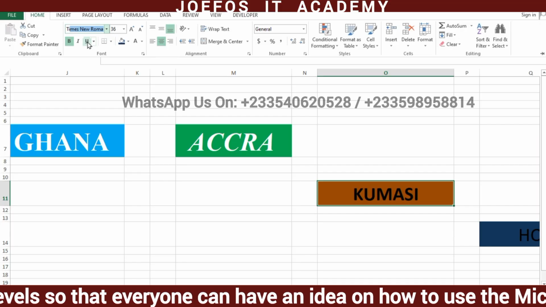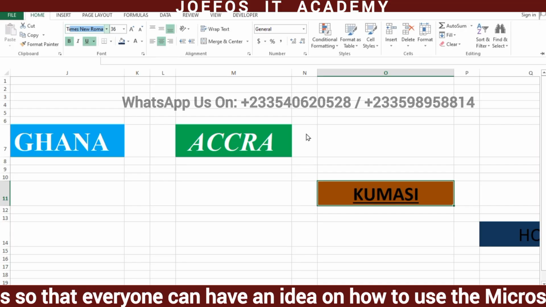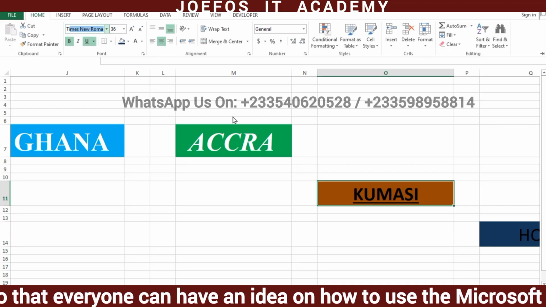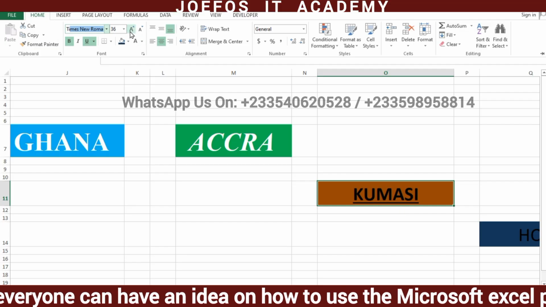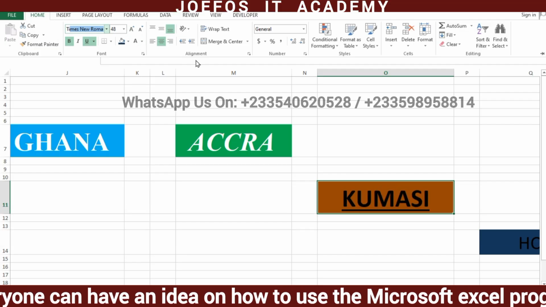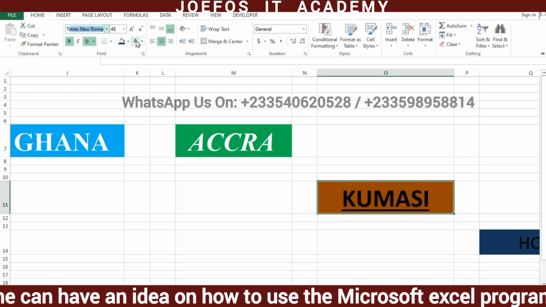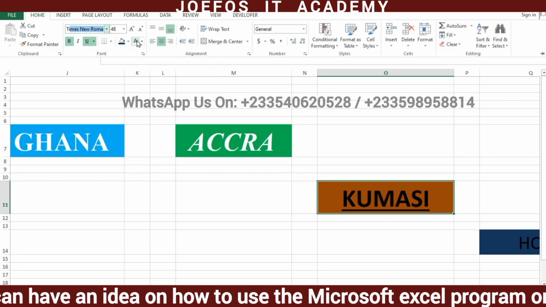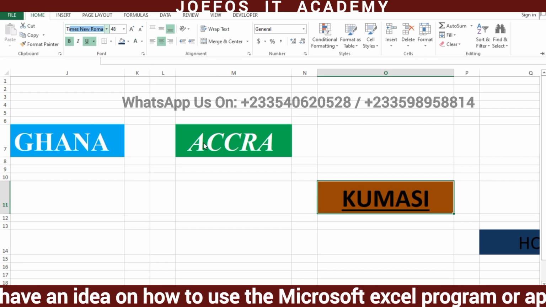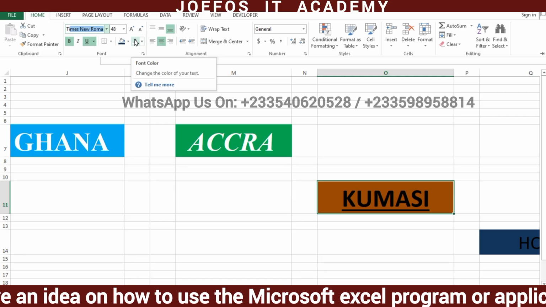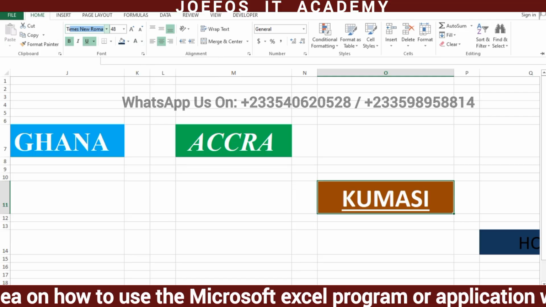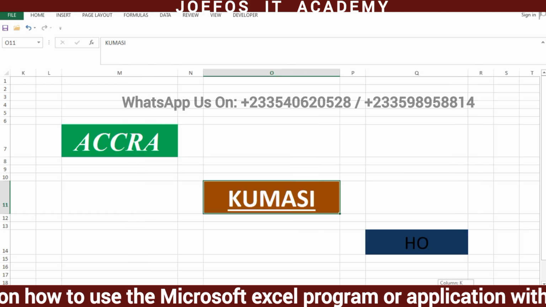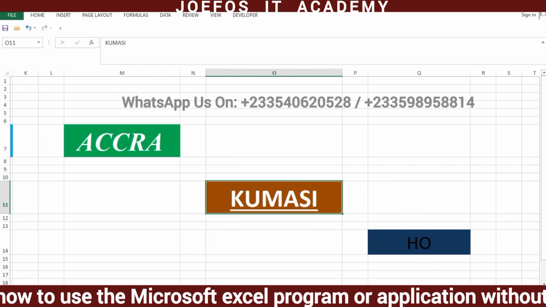Then we want to underline this one. This one, we don't want to apply the italic tool to it. We want to underline. Then we can also increase the size a little bit. Then after that, we can change the color. So you can click on this one here. If you want to maintain the white color, you see that the white color is being selected here. So you just click on it like that. Then the Kumasi is also appearing there without any stress and without any challenge.